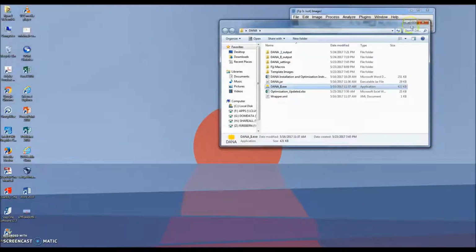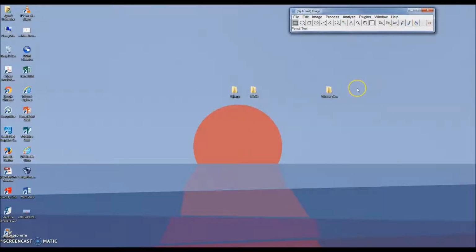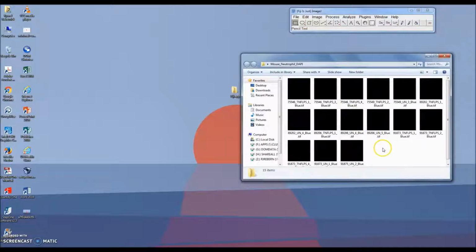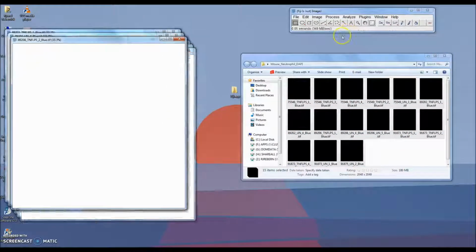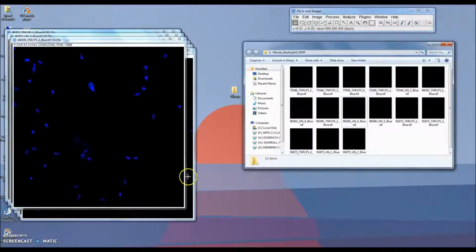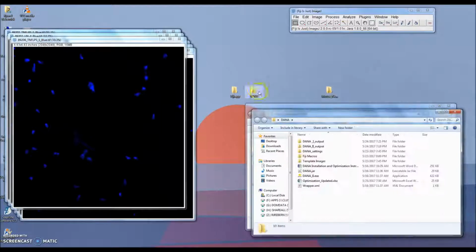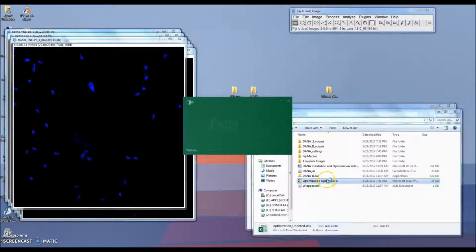Okay, so to optimize DANA, we're going to need 15 images that are representative of our sample. I've gone ahead and selected 15 images here. You're going to need to do the same thing for your sample, and we can go ahead and just open these images up in Fiji. We're also going to want to open the optimization spreadsheet for DANA, and to do that we simply go back to our DANA folder and we select the optimization updated spreadsheet.